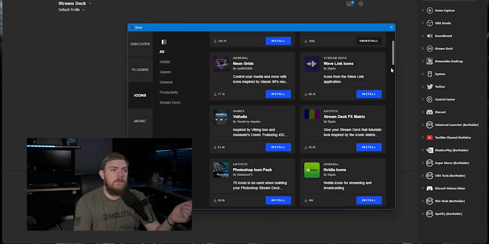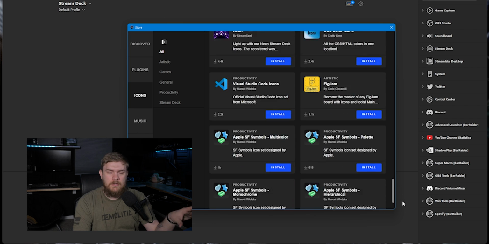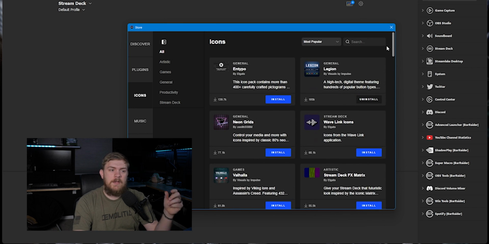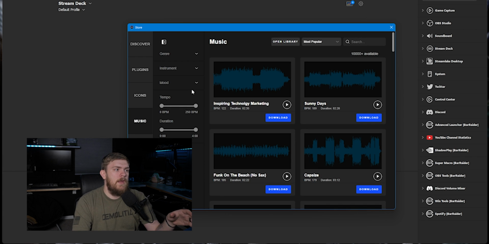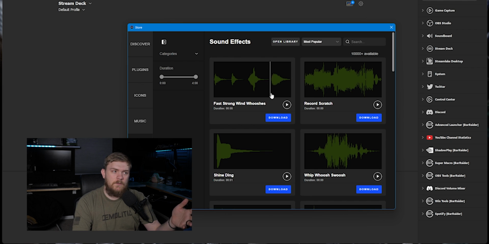We have icons. So if you don't want to do your own custom icons or go find them somewhere else, you could actually find a ton of different icons here. Elgato has some included as well. You can literally just go in here and add some icons and you're good to go. Super cool. We have a music section where we can add in music clips, and we can even do sound effects if we wanted to. So we can add in sound effects to our Stream Deck and press it and play sounds or play certain music, which is also a really cool feature.